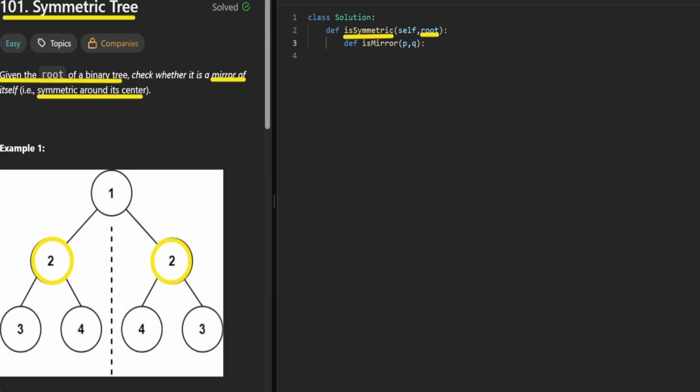Here are the 3 possible cases when comparing 2 nodes. Case 1. If both nodes are None, that means we reach the end of both branches at the same time and everything matched so far, so we return true. Case 2. If only one node is None, or both nodes exist but their values are different, the symmetry is broken, so we return false.